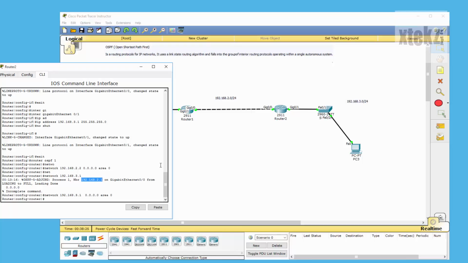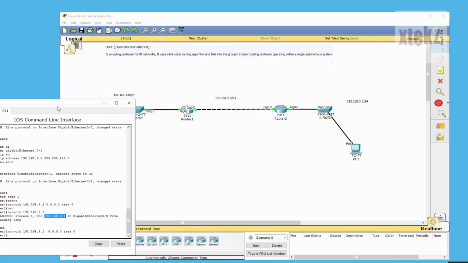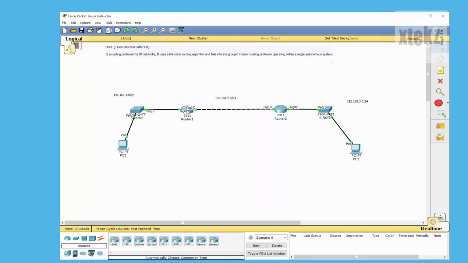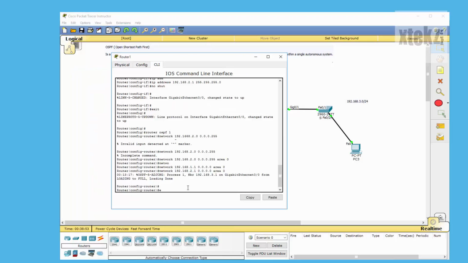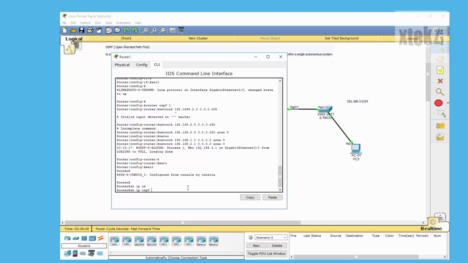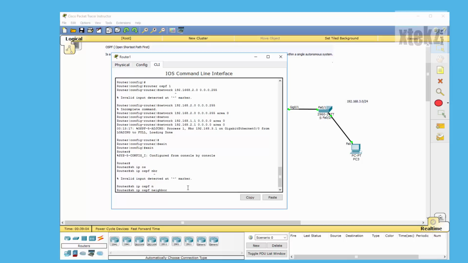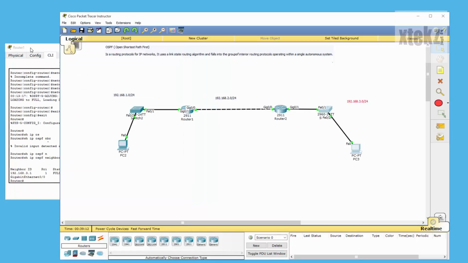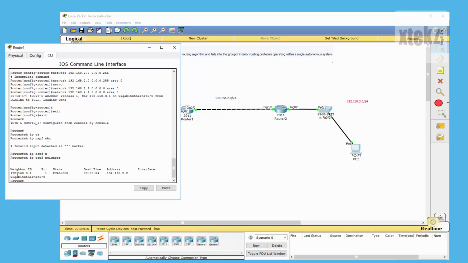Now as you can see here, router 1 is already advertising network 2.0 to router 2, so that end users on devices on network 3 could reach network 1. Now to check that, hit exit, go to router 1, exit, then show ip ospf neighbor. You can see here it detected the next network to router 1, which is the 3.0 network.